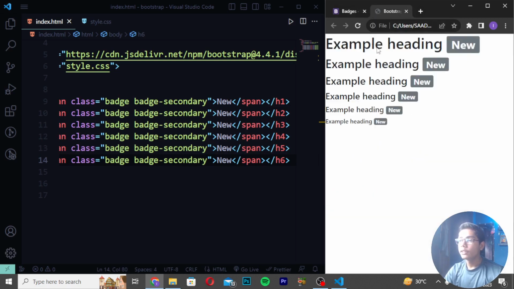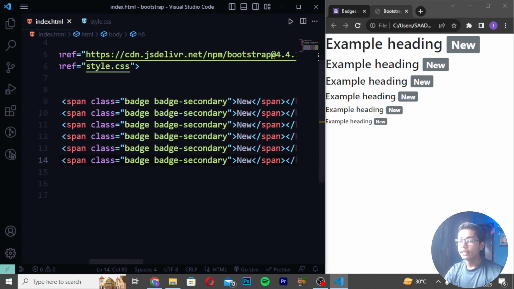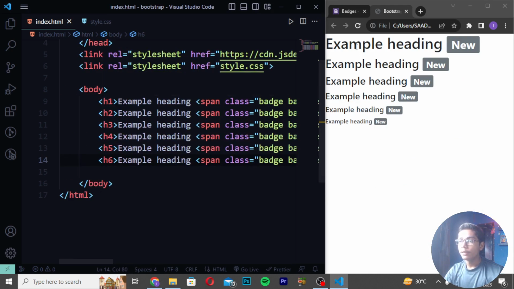But the difference, you can see, is that when I have written the text in H1, which is the same text of example heading, in H1 it is bigger, in H2 it is going smaller, in H3 it is more smaller, H4 more smaller, H5 again smaller, and in H6 it is really small text. You can see here. So these are the things which you can use.